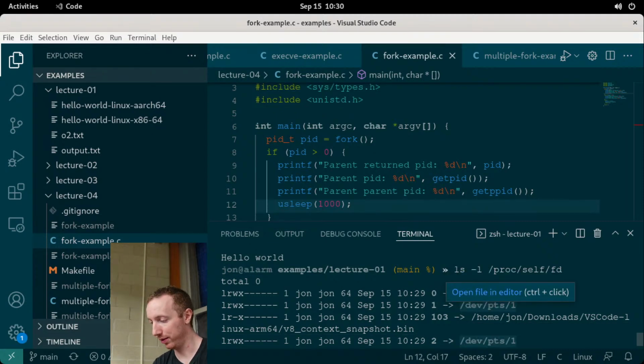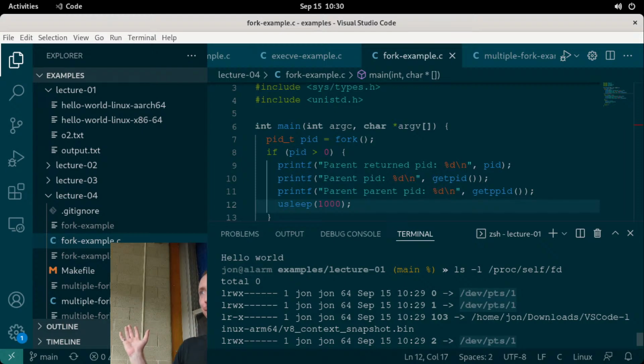So the standard ones all point to this weird thing called /dev/pts/1. So that's something that we probably won't learn. That's a terminal emulator that runs and is supported by the kernel. It's called a pseudo terminal. It's like some weird hand wavy thing, but that's what it's represented as. So that's exactly where all your bytes are going to.